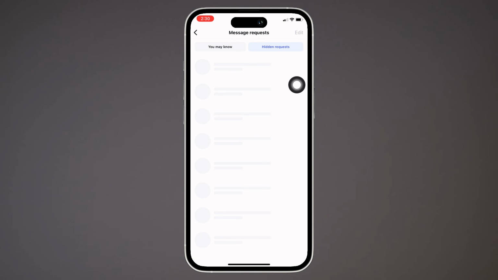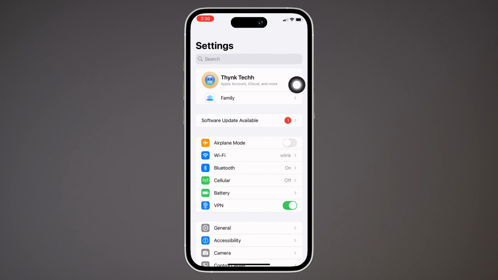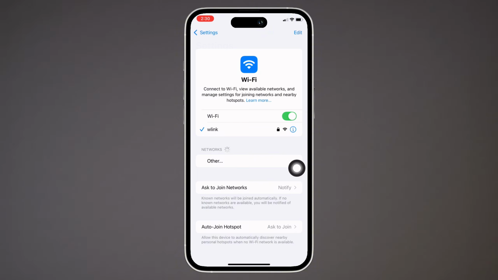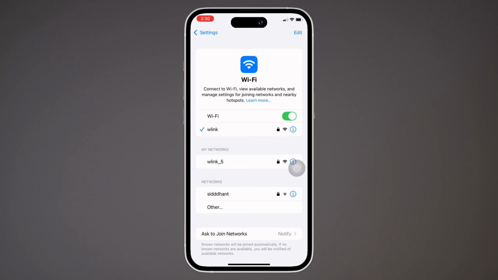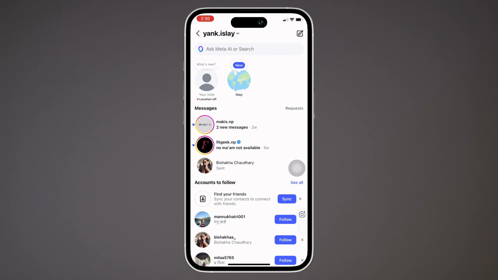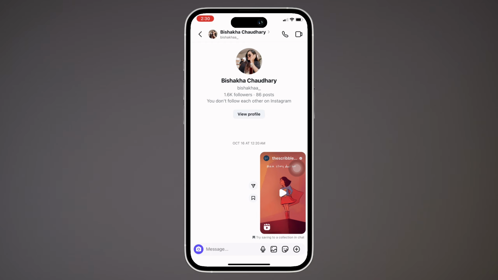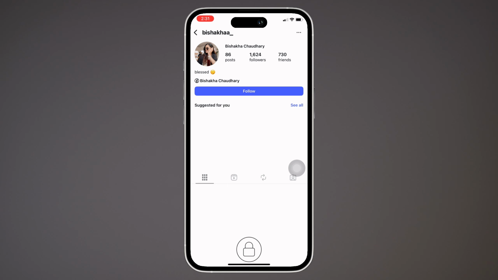Also, make sure you are connected to a proper working internet connection, and if not, then you can switch between networks. That is, if you are using Wi-Fi, switch to cellular, and if you are using cellular, switch to Wi-Fi. Also, make sure that you have not restricted or blocked that particular person, as if you have blocked them or restricted them, the message might not show.